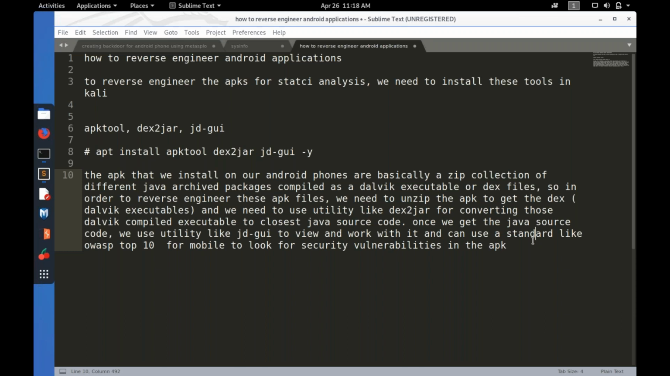In order to see that Java source code, we use open source utilities like JD-GUI explorer to view the code and work with it, so that we can use standards like the OWASP Top 10 for mobile security platforms to look for security vulnerabilities, or different types of security vulnerabilities, in whatever APK we are working with.